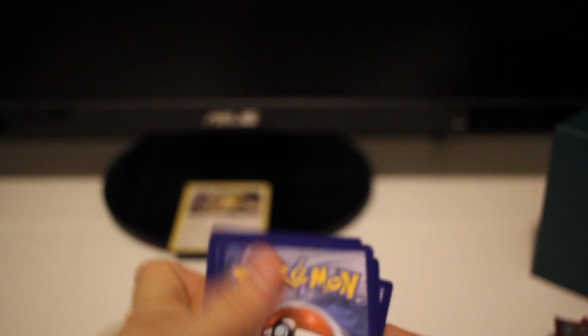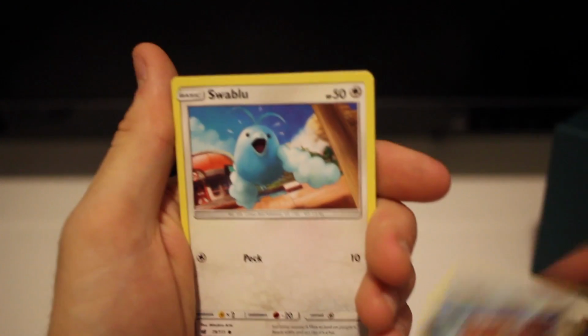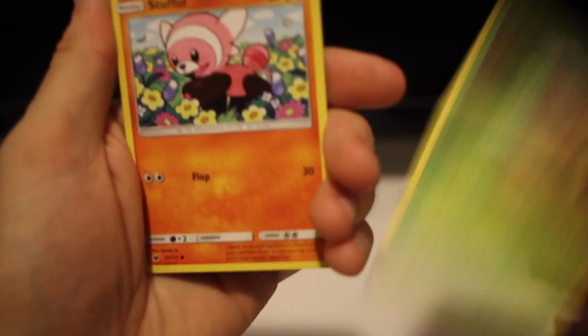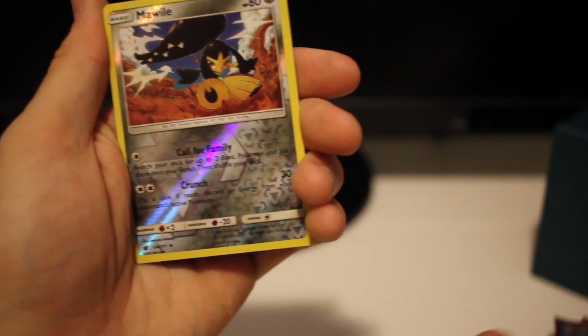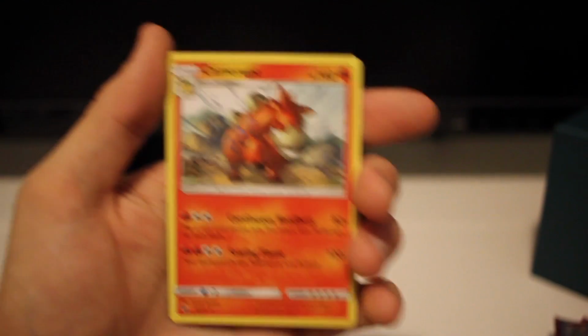Code card. Alrighty, Fighting Energy, Lairon, Dashing Pouch, Fighting Memory, Swinub, Swablu, Shelmet, Stufful, Cacnea, Mawile is our reverse, and Camerupt, regular rare. Not bad though. Pretty good pack so far. It's good to see the nice artworks for each one of them. The artwork's been pretty cool so far from what I've seen. Alright, so we've got a code.